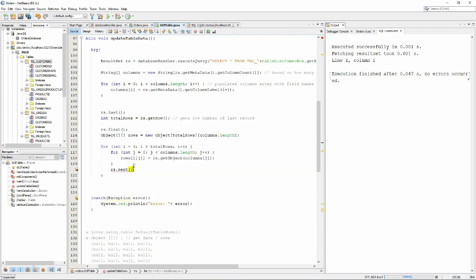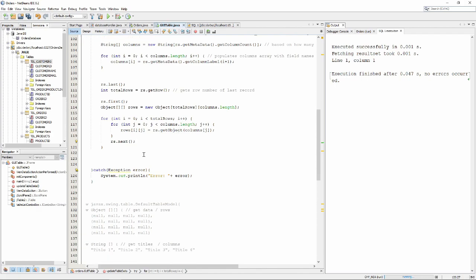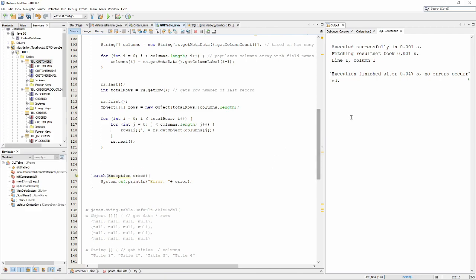Now, what we need to make sure we also do is rs.next. If we don't do rs.next, it's going to print out the same row over and over and over, which would be super boring, which is not what we want. That is relatively good to go, but we've got to do two little bits, and then that'll work.